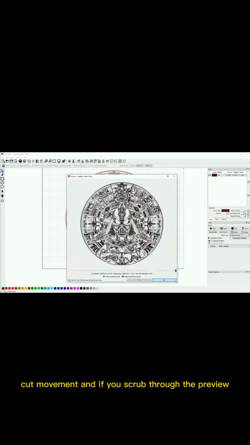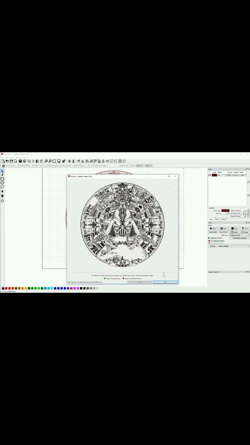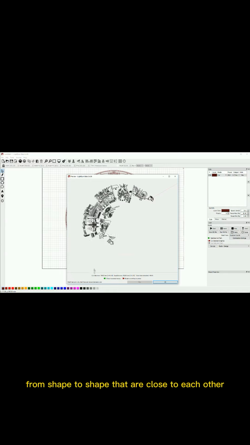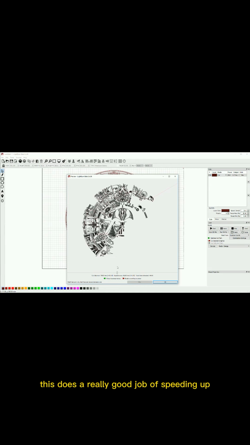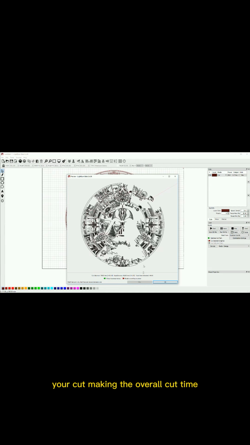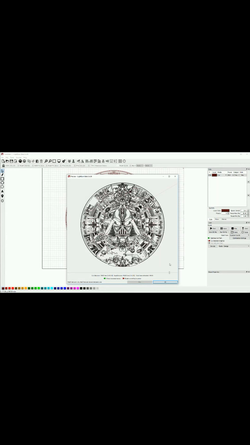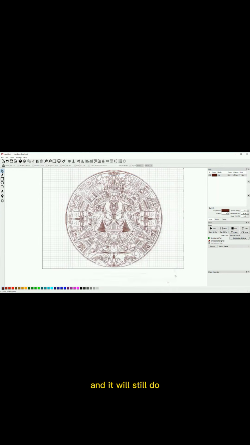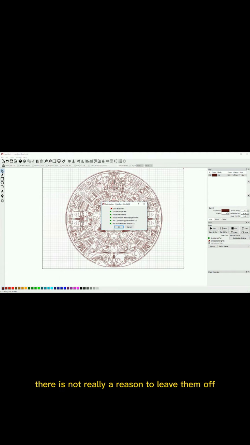And if you scrub through the preview, you can see that it's generally moving from shape to shape that are close to each other. This does a really good job of speeding up your cut, making the overall cut time lower. And it will still do the proper inside to outside shape planning, and so on and so on. You can turn all of these on. For the most part, there is not really a reason to leave them off.